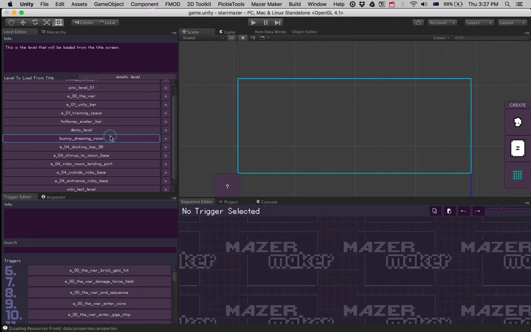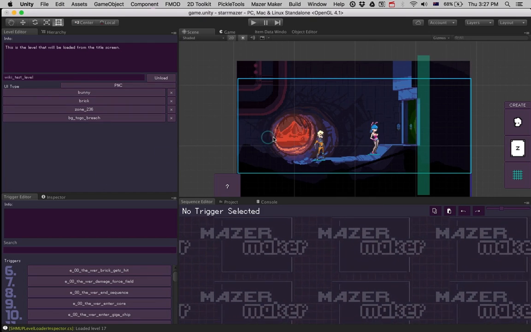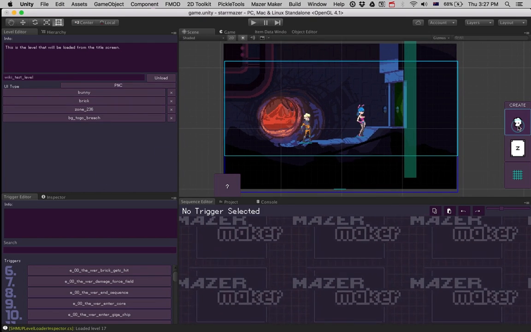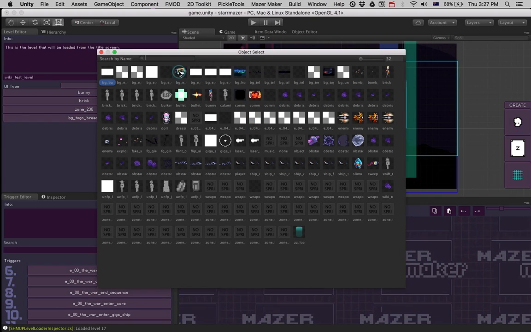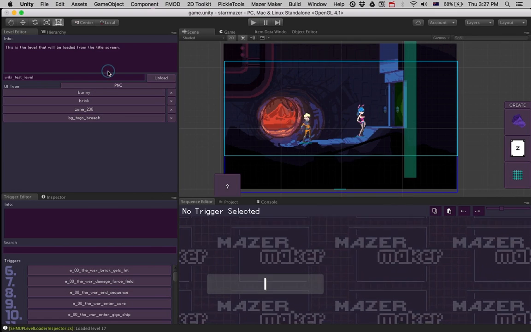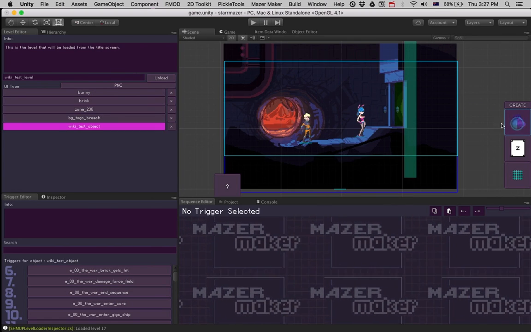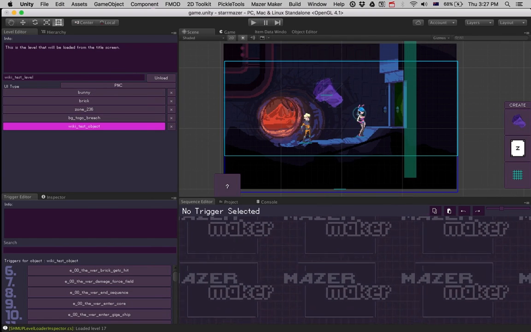Now that we've created an object, let's go ahead and add it to our level. We can load up our level again, and we can add an object to the level by using our object editor list. The object we created was called Wiki Test Object, so I can search it by typing wiki and just drag it right into the scene.